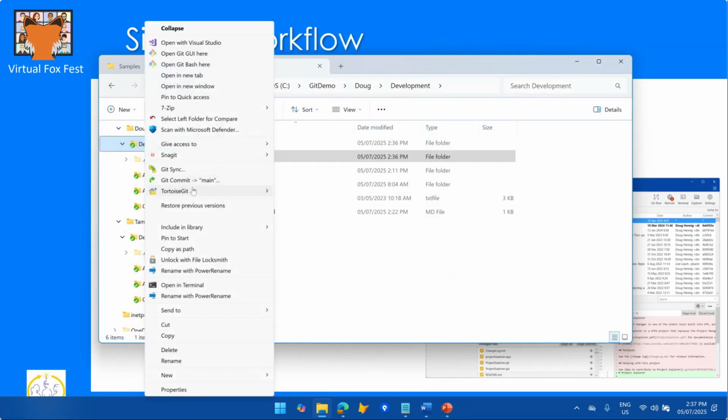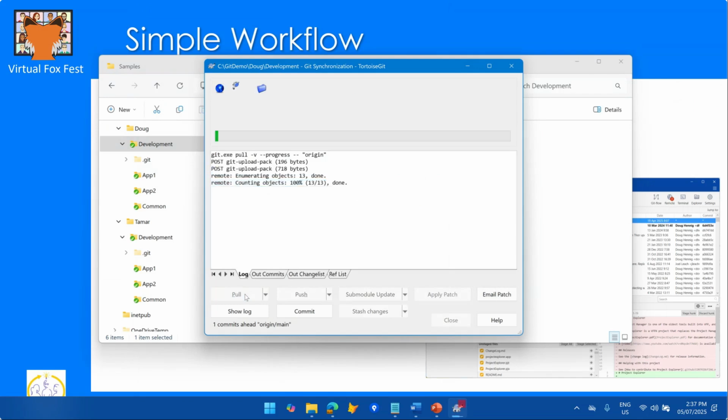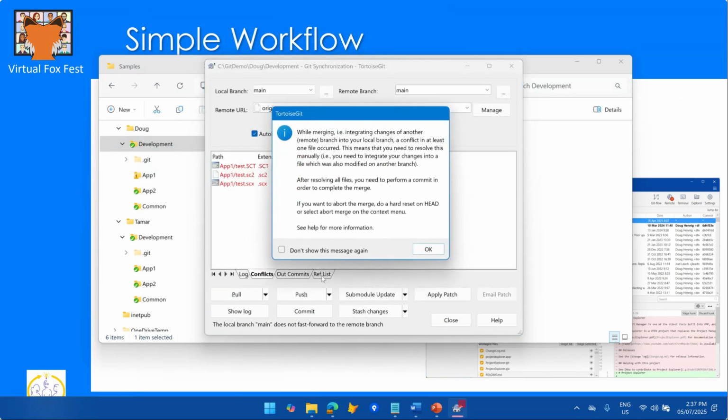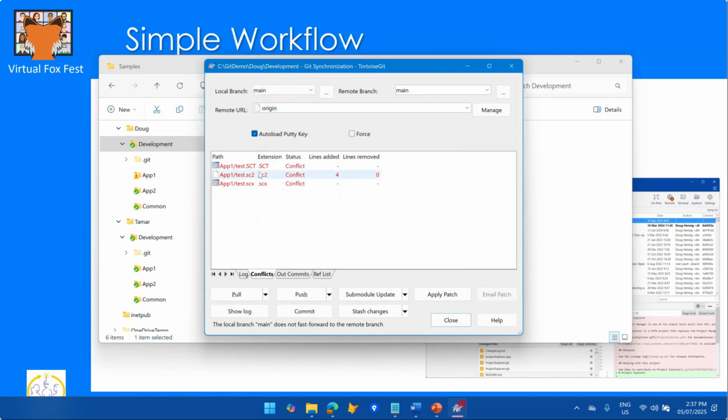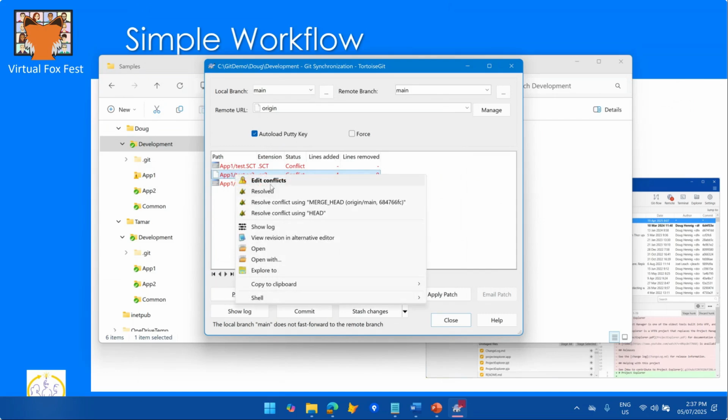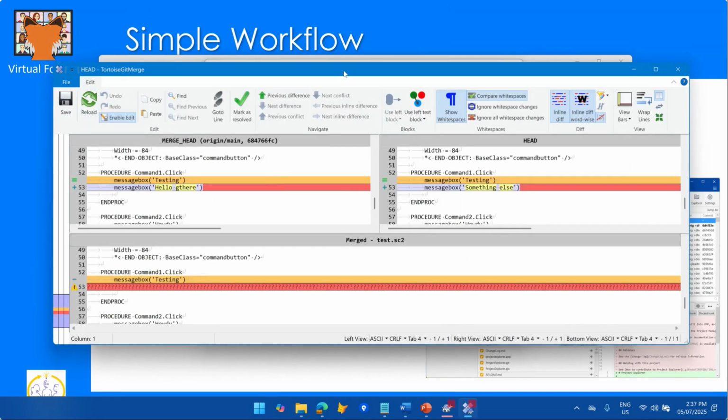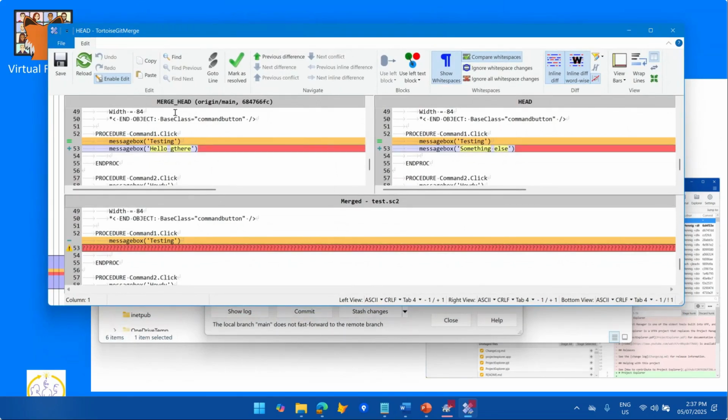We're going to Git sync, do a pull, and we have another merge conflict. And this time the SC2 is in conflict as well, not just the SCX and SCT like last time, because two different changes were made that are incompatible, they can't both be done at the same time. So if we right click this and choose edit conflicts, this opens Beyond Compare, and it shows you three things. It shows you on the left here what got pulled in from the remote repository. It shows at the right here what exists on my machine, and down here is what the merge would be.